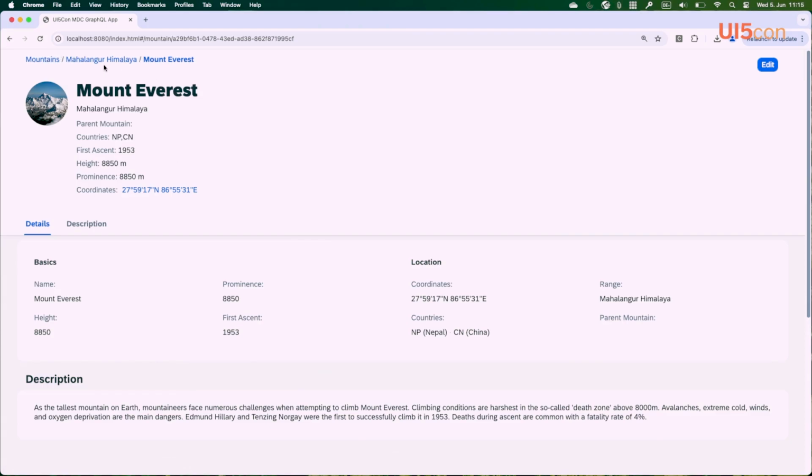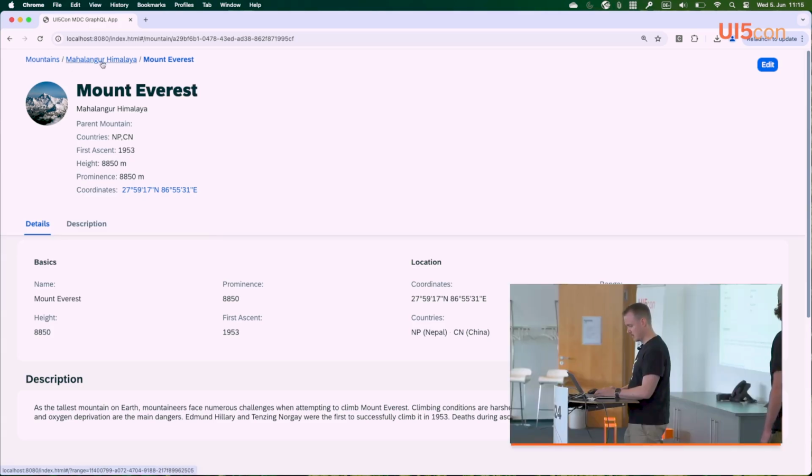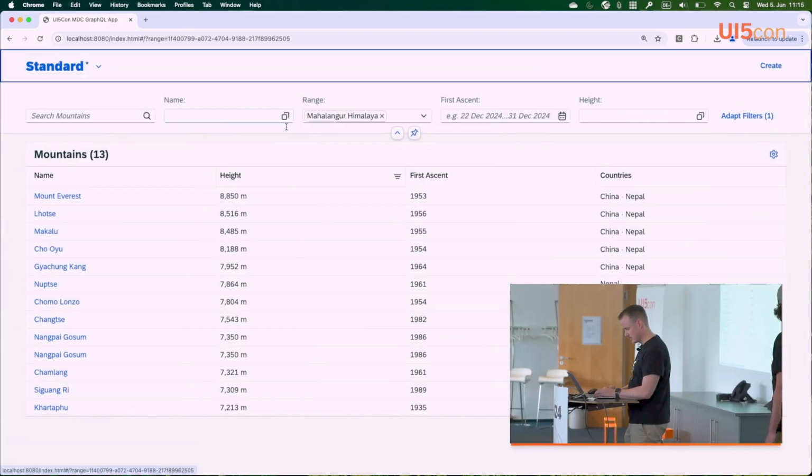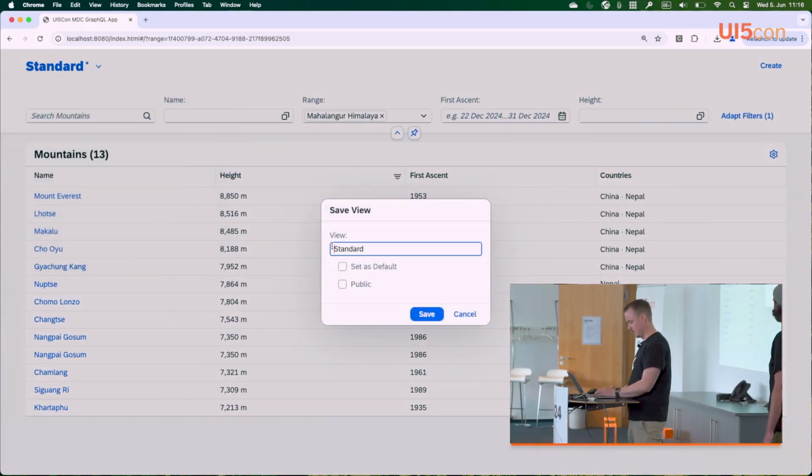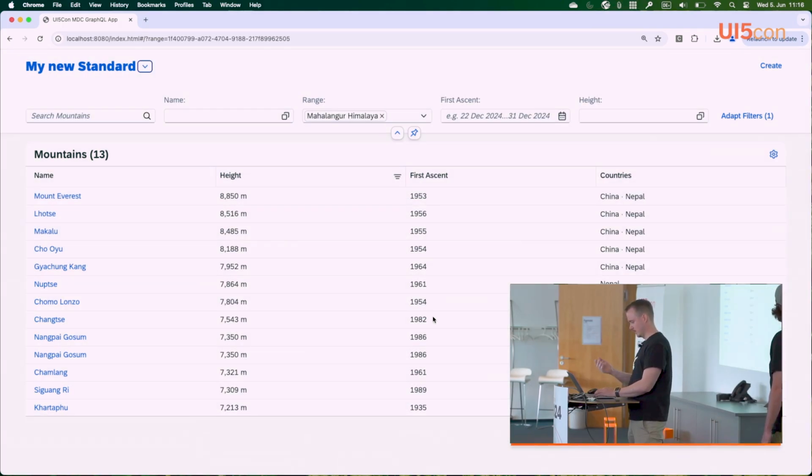From here we can navigate back to the mountains list, or actually to the range where this mountain is in. I can hardly pronounce it, so I'm just going to do the navigation. And you can see now the list is pre-filtered. This is done via our state util mechanism, so you can apply an app state to the MDC controls, which works pretty well. You can also say, okay, I want to store this state in my new standard variant, and then you can come back later to this application and you have this state.